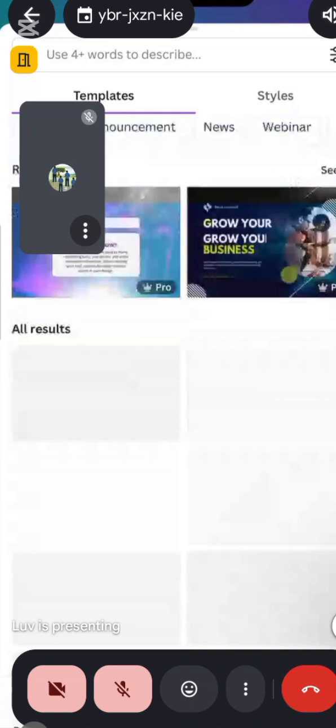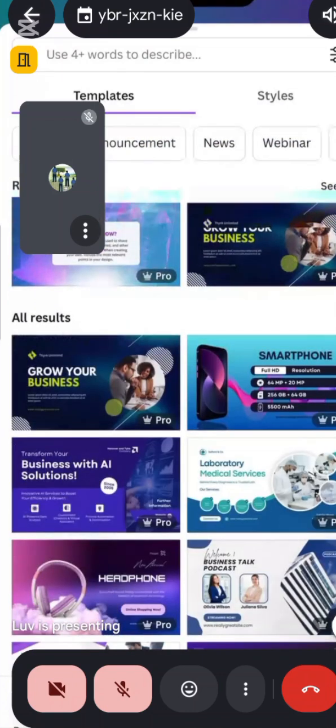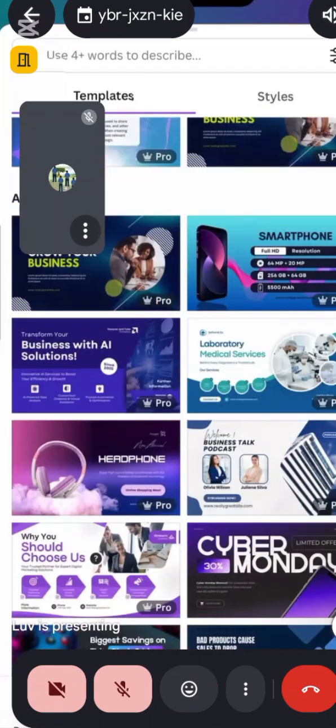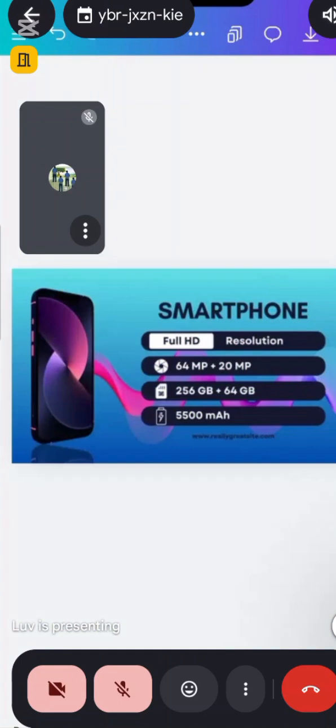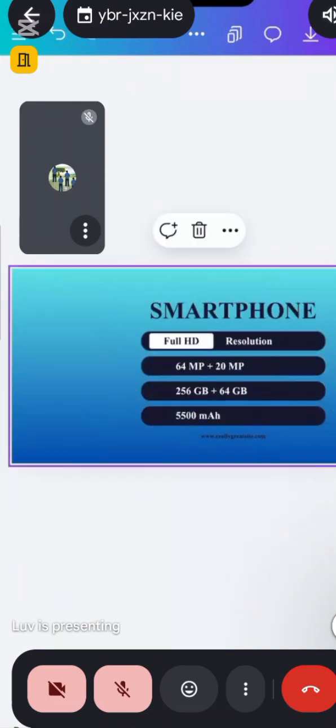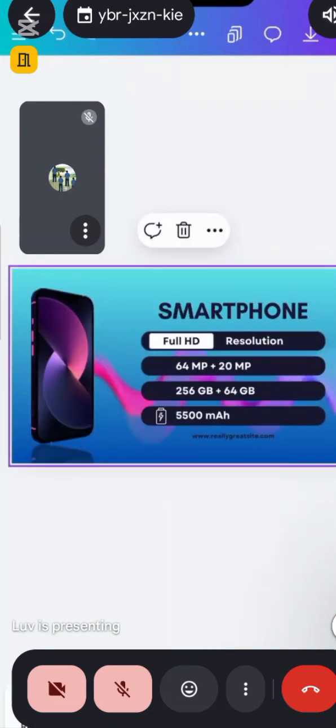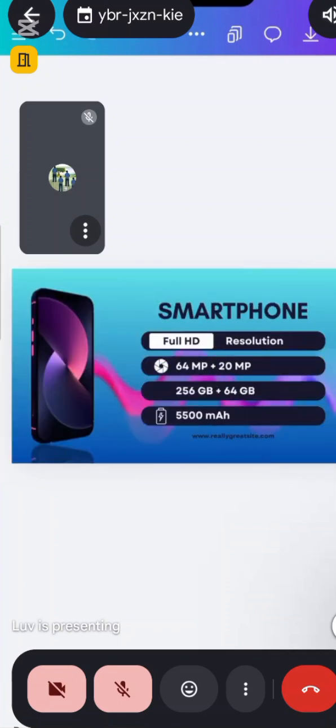I click templates, this appears, and say, okay, I like smartphones. I click on smartphones, but this number is not my number. You see, once you click on smartphones, it replaces that same page. Sometimes Canva will ask you, do you want to replace the current page? Most times it will just appear like that, depending on the network.